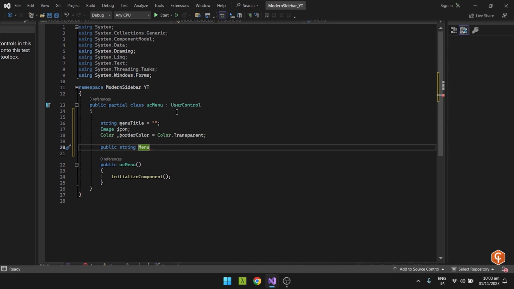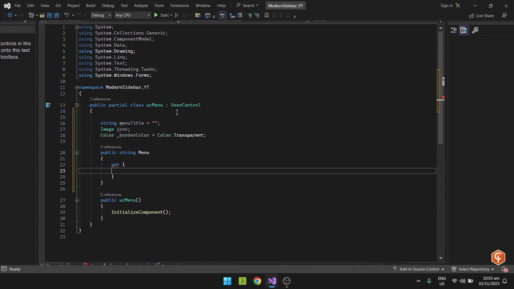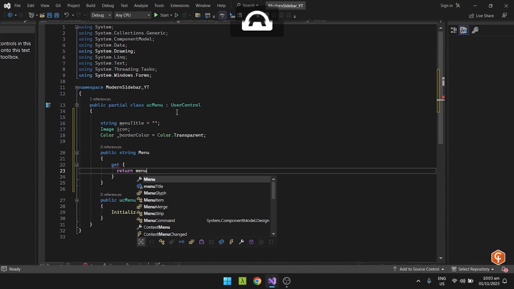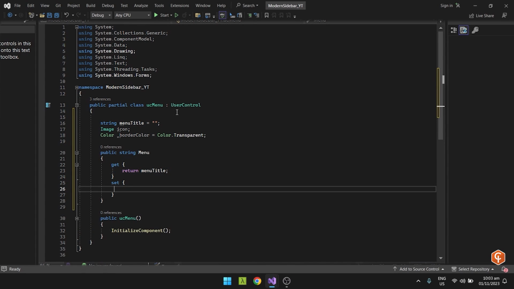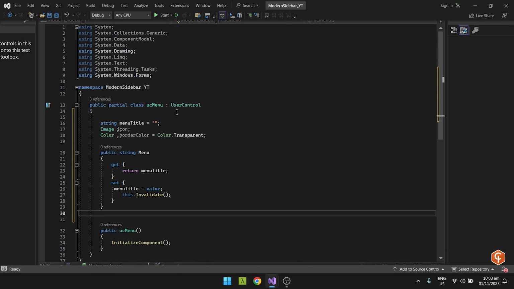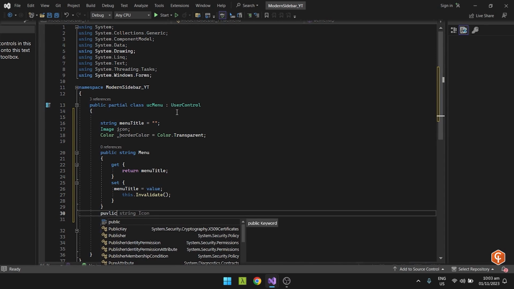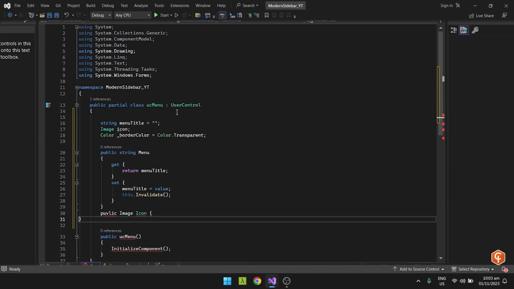Now, we'll proceed by creating three distinct properties, each corresponding to the variables we previously declared. These properties are essential as they dictate how the custom menu control reacts to alterations in menu title, icon, and border color. They provide a flexible means to customize and dynamically update the appearance and behavior of the menu control based on these key attributes, ensuring a responsive and visually appealing user interface.